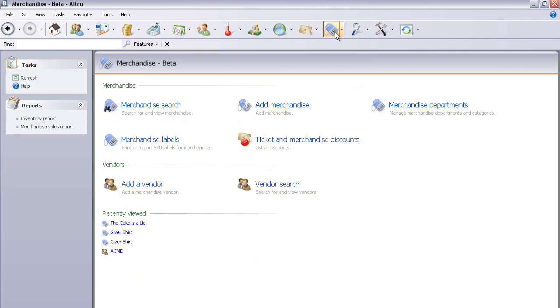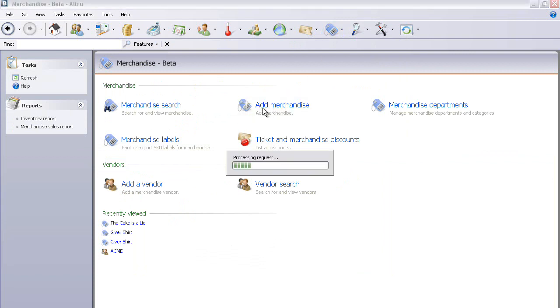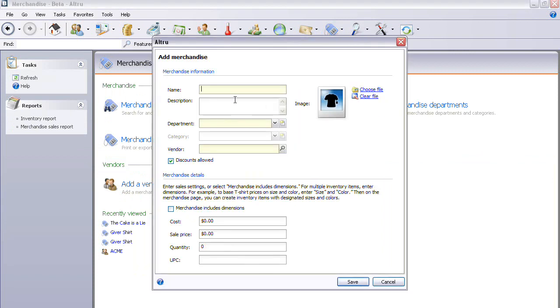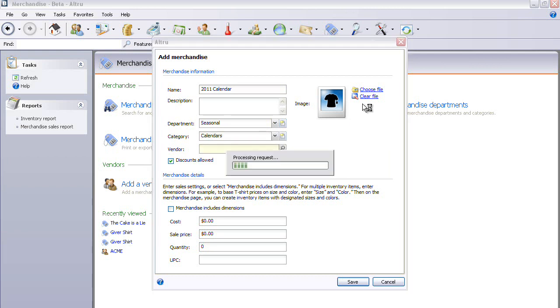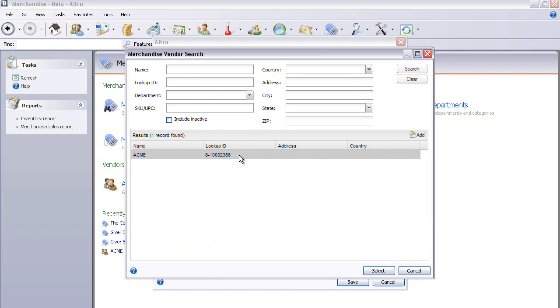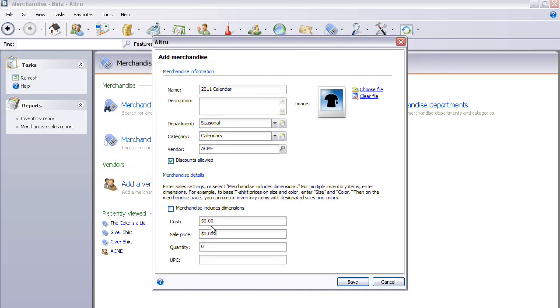I'll add one more. So I'm going back to the merchandise landing page. I'm going to click add merchandise. This time I'm going to add something seasonal. So I'm going to do my 2011 calendar. I'm paying just $1 for these, and I'm selling them for $5. And on hand, I still have a lot. I have 200.